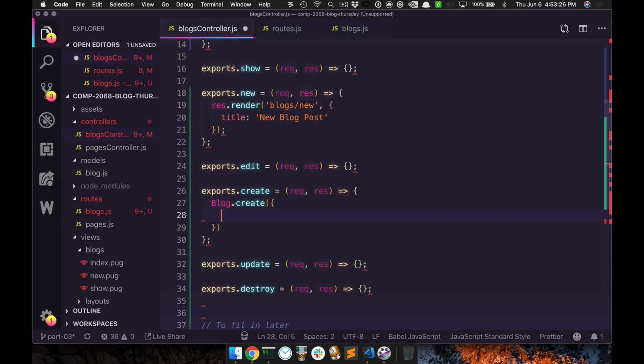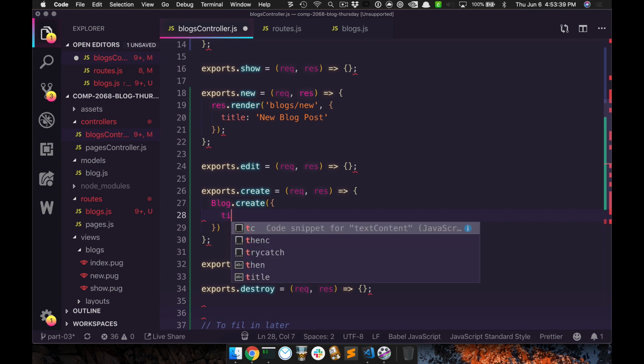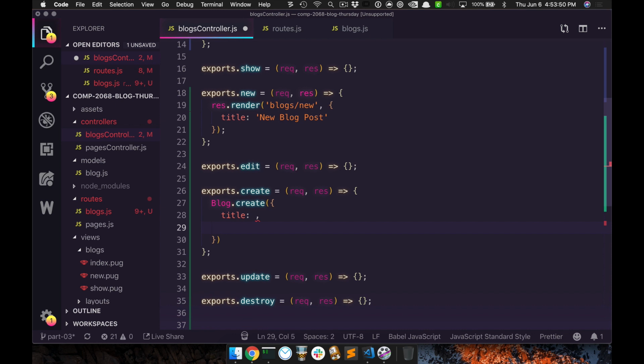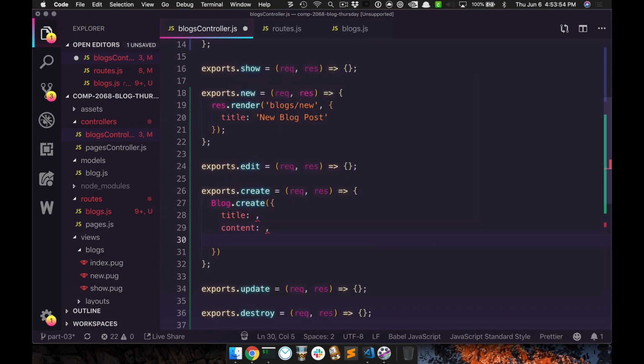Which one? blog.js. Which is located where? In your models, exactly. Your model is literally the blueprint of what your Mongo collection is going to look like. So, I believe the first one was title. Yeah, so we have title. Right, and it's going to be equal to a value, which I'm just going to currently leave empty. Second was content. Status was the last one.